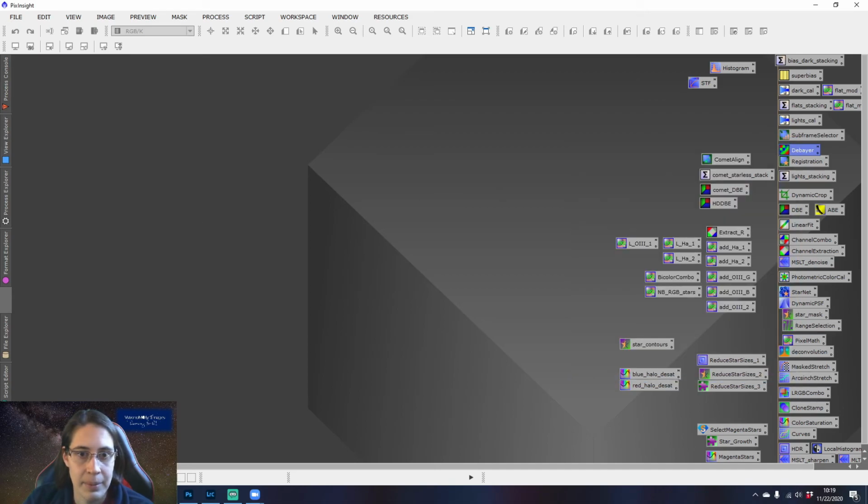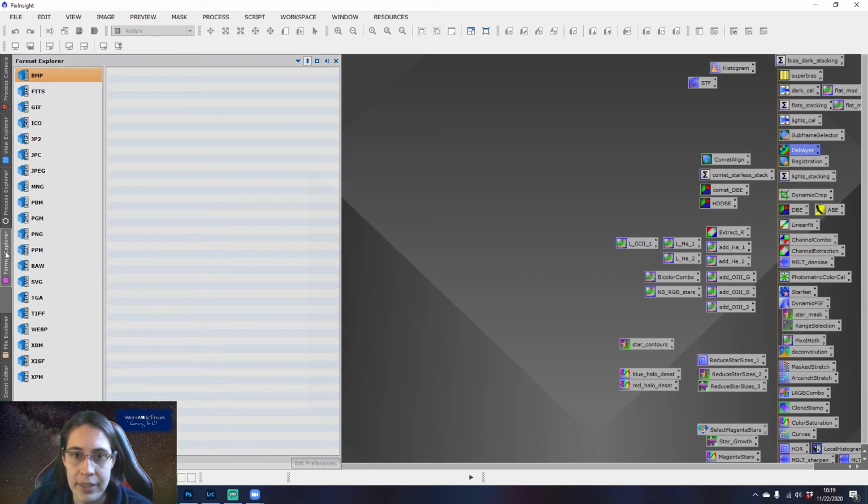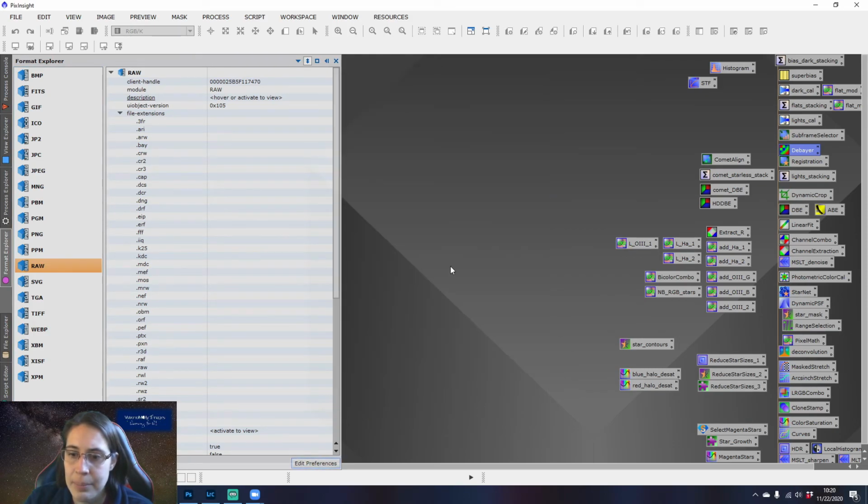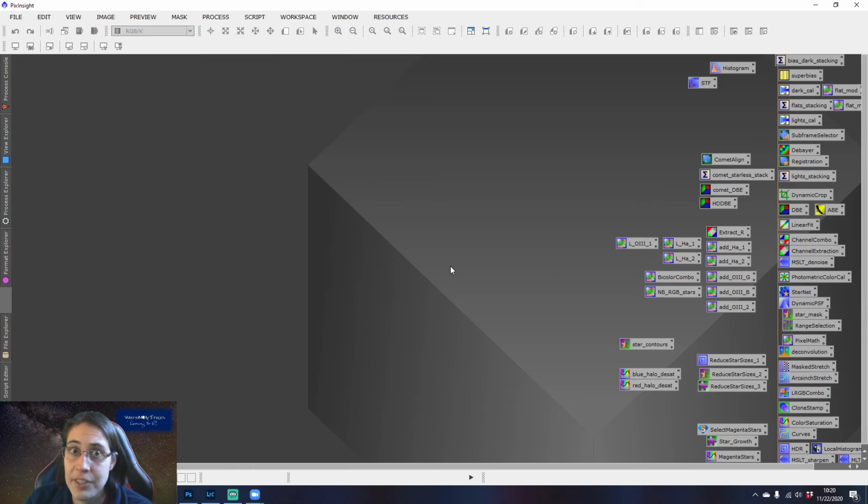All right, I do want to note, if you're using DSLR images, there are a couple of settings you'll need to tweak. If you go over here on the left to the Format Explorer, go to RAW and Edit Preferences, click Pure RAW, and then hit OK. That's important if you're using a DSLR, so that the images get treated properly.